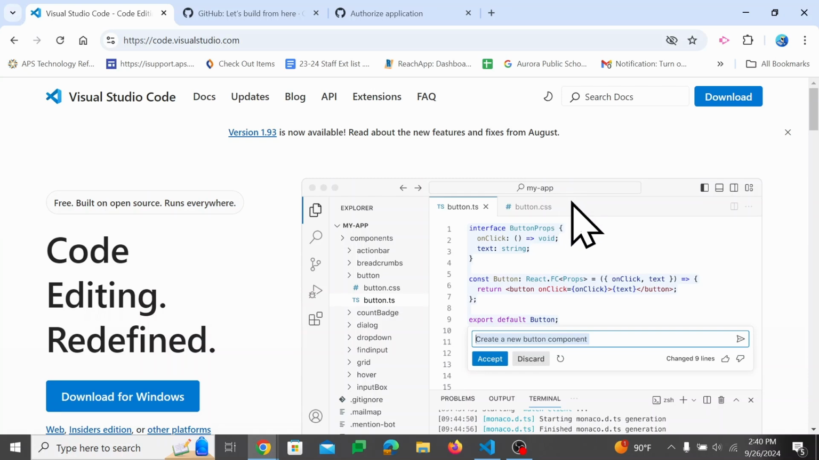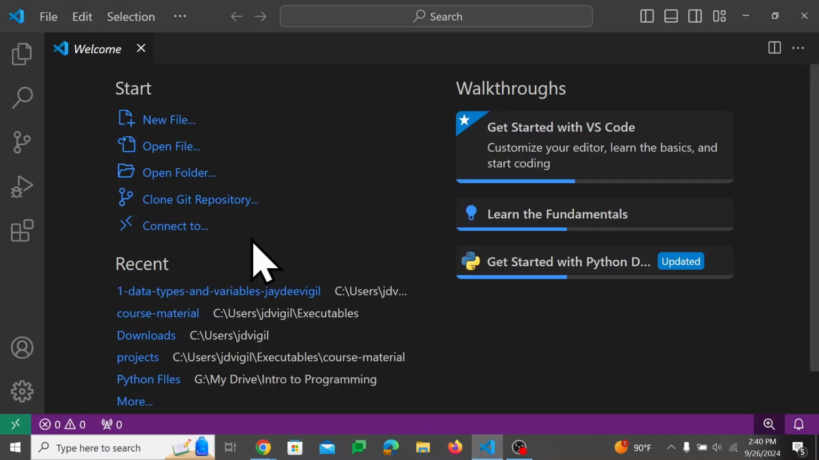Go ahead and install it with the default options, and you can tweak it however you'd like. But for most things, the default options will be fine. Once you have it downloaded and installed, go ahead and run it. And it'll come up with a window, something looking like this.